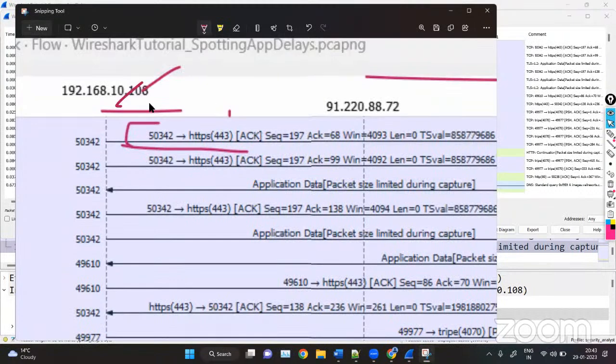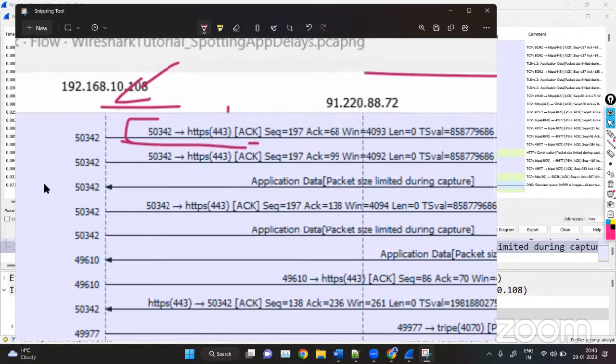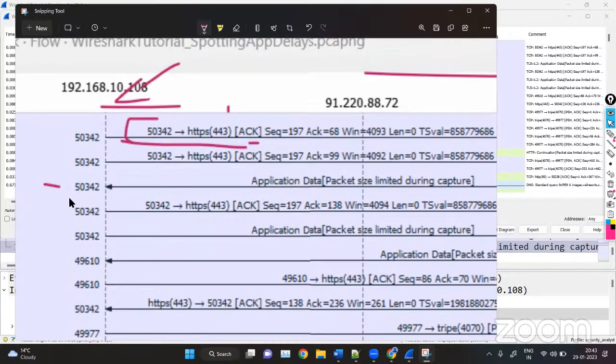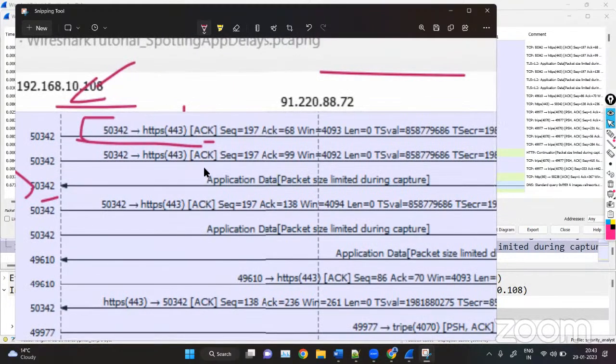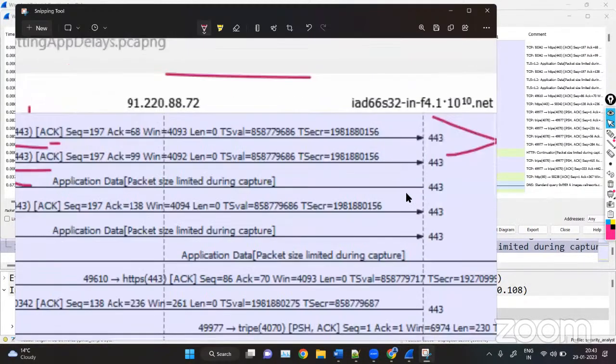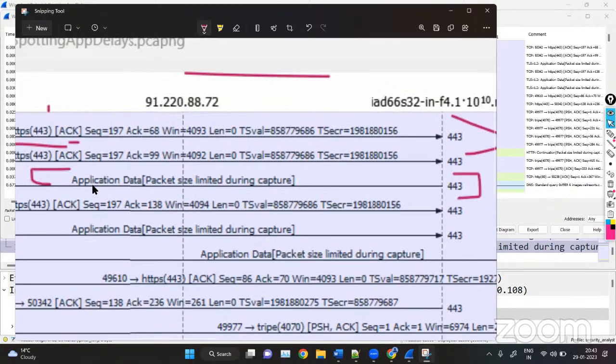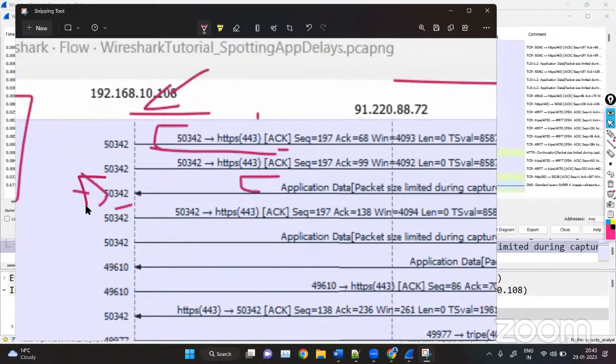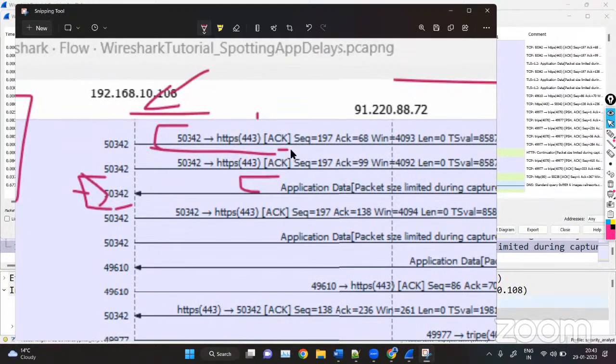Okay, so here my system is sending the acknowledgement packet. And here you can see this is the incoming packet, meaning my system is receiving this packet. We have application data in this packet, which is coming from port number 443, and this is the source port number. So this is how we can analyze this flow graph.